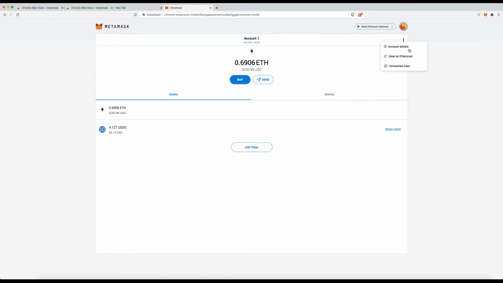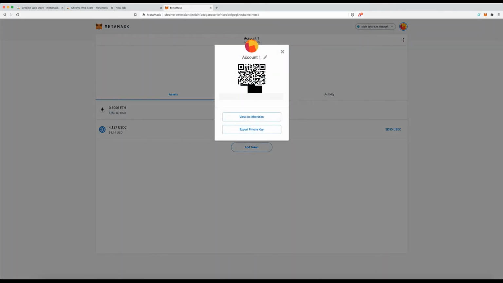So if I click over here and click on account details, I've got my full address with the QR code. If you wanted to name your wallet, you can actually edit it so that instead of seeing account 1, you call it whatever you like. I'll just leave this for now as account 1. If you click view on Etherscan, it'll load up your wallet on Etherscan, which is basically pulling information off the Ethereum blockchain. So it will show you what you have on there, all your transactions and those kinds of things. I'll spend some time later on Etherscan, but for now we'll focus on the wallet.